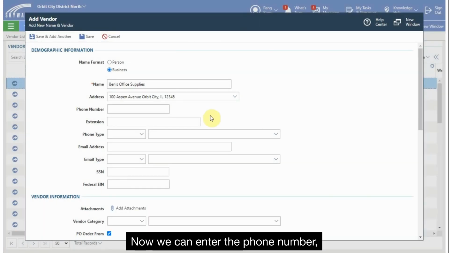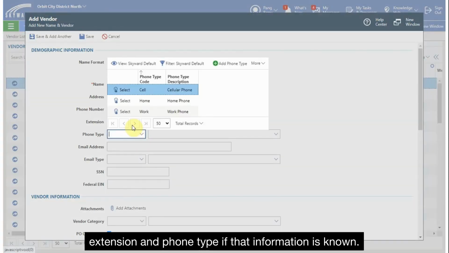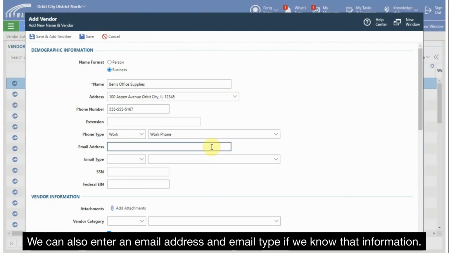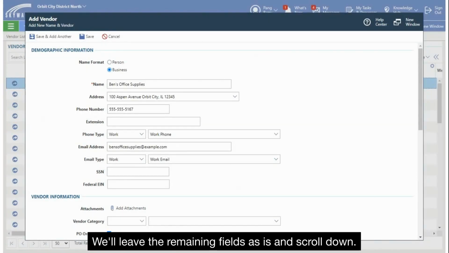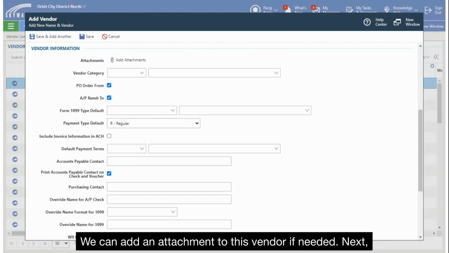Now, we can enter the phone number, extension, and phone type if that information is known. We can also enter an email address and email type if we know that information. We'll leave the remaining fields as is and scroll down. We can add an attachment to this vendor if needed. Next, the vendor category field could be included if we'd like.